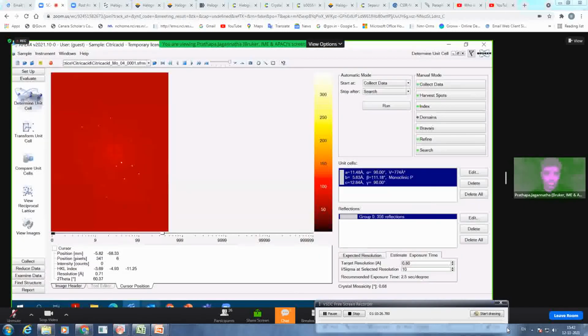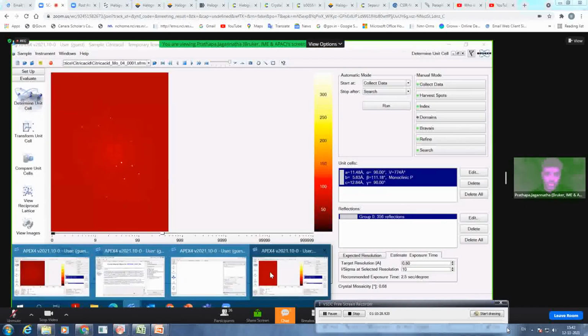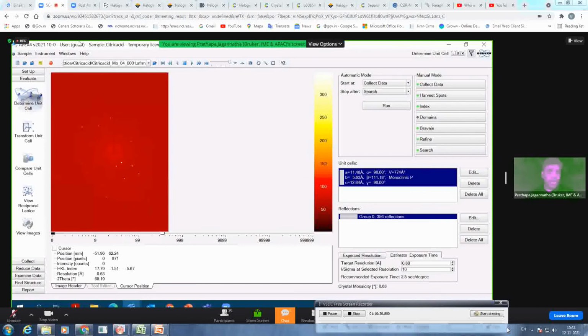So let's quickly work on a couple of data sets. I have already got this, and we have also given you this data. This is a citric acid data set. To save time, I have already indexed the unit cell. Well, let's start with the integration.